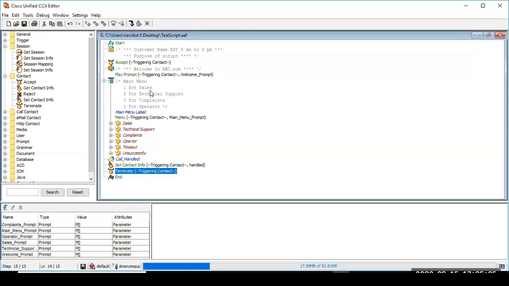So imagine thousands and thousands of calls coming at any point in time if it's a big customer, right? So it's always a good practice that you set the call to be handled and terminate the call afterwards. So let's hit save here and validate, and you're good to go.